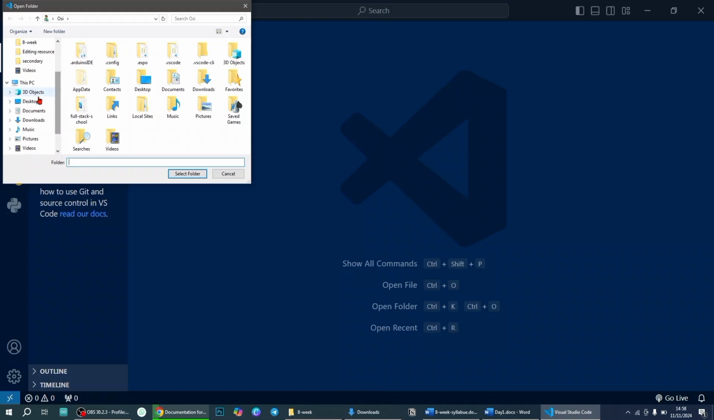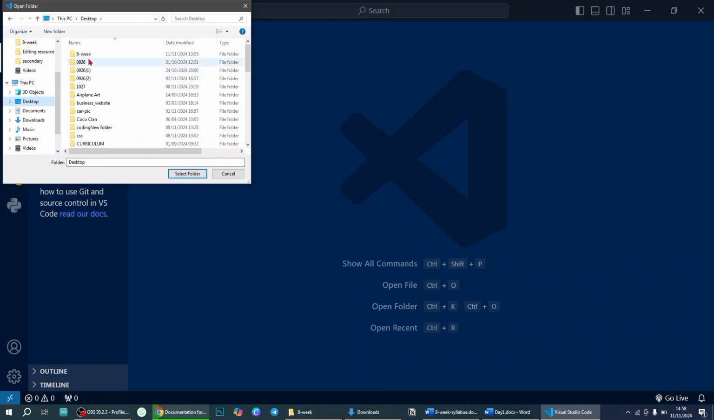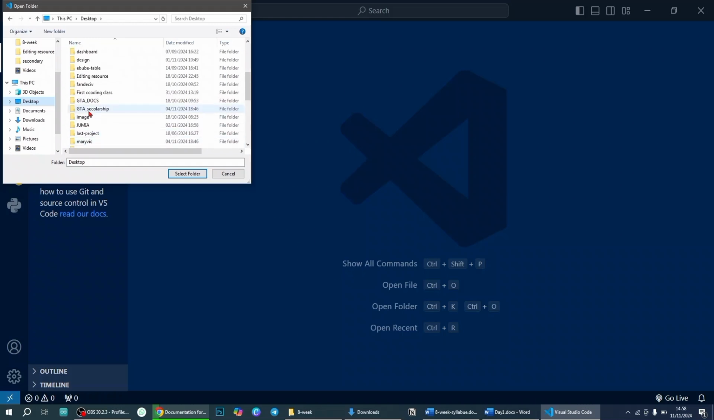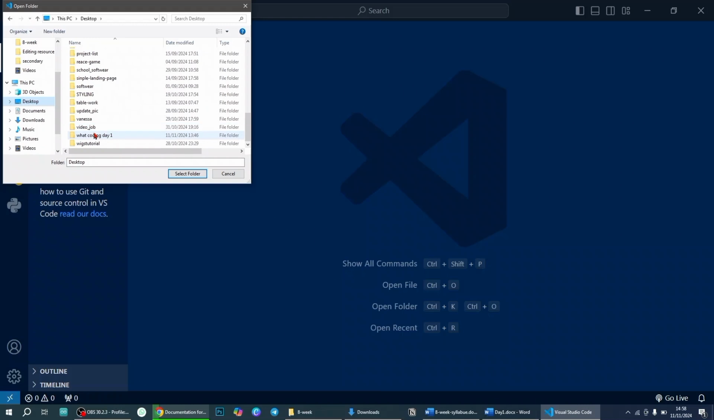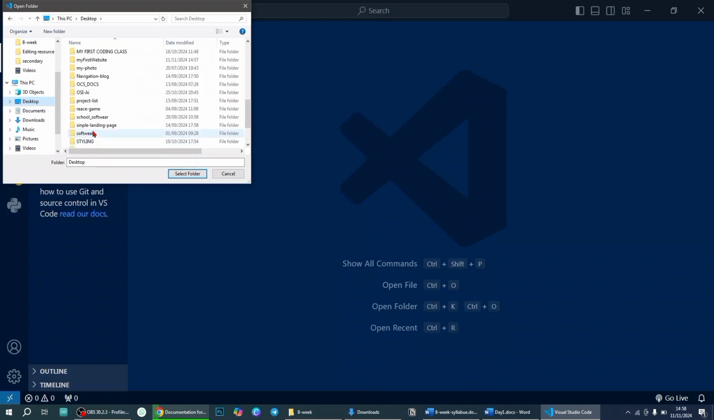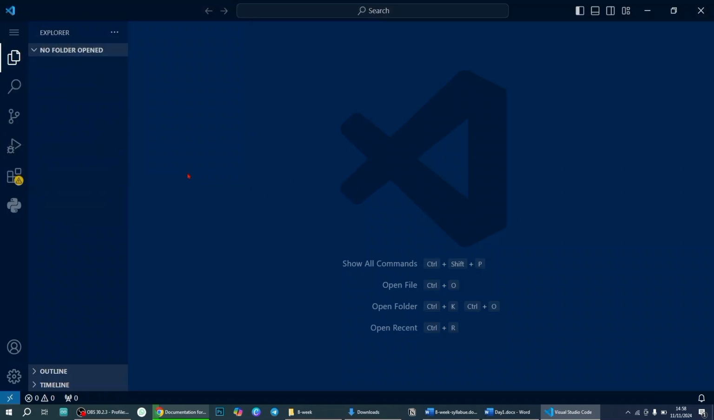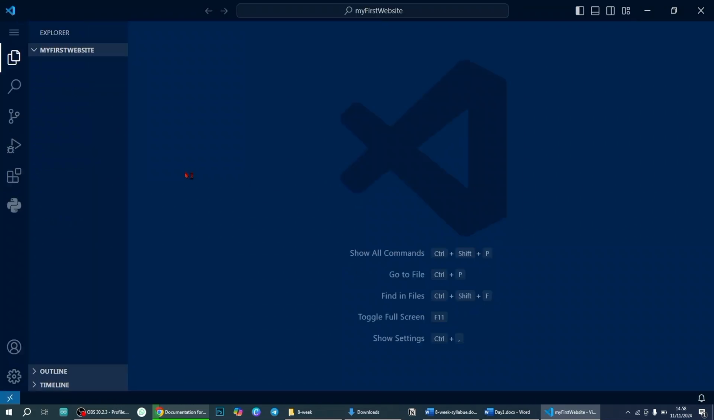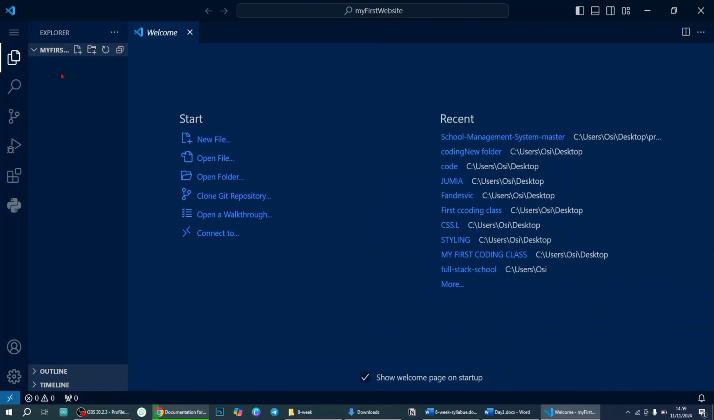Then go to where you created your folder. My folder is created on the desktop. So I'll go through and search for where I created it. I called it My First Website. I'll click on it, then click on Select Folder. Now my folder will appear here at the top left hand side.